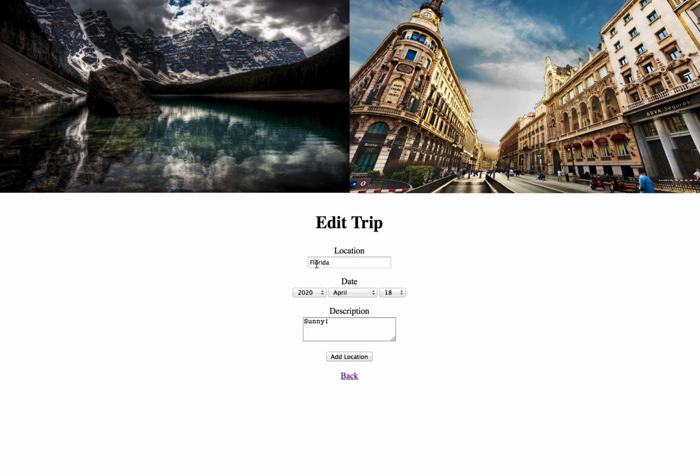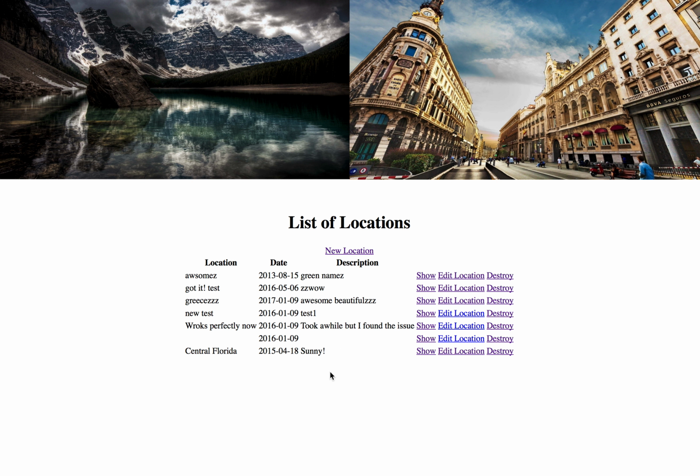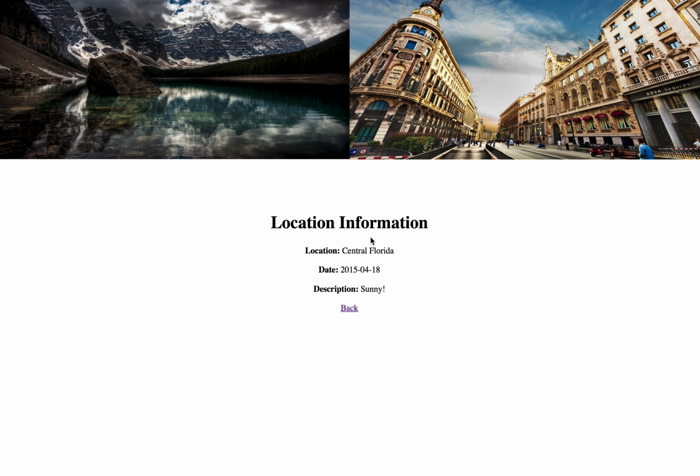So we can go into Florida, Central, change the date because it wasn't 2020, it was 2015. And voila. It changes it, and now it's Central Florida of 2015. You can also click show so you can look at the data more and read the description if it's larger.